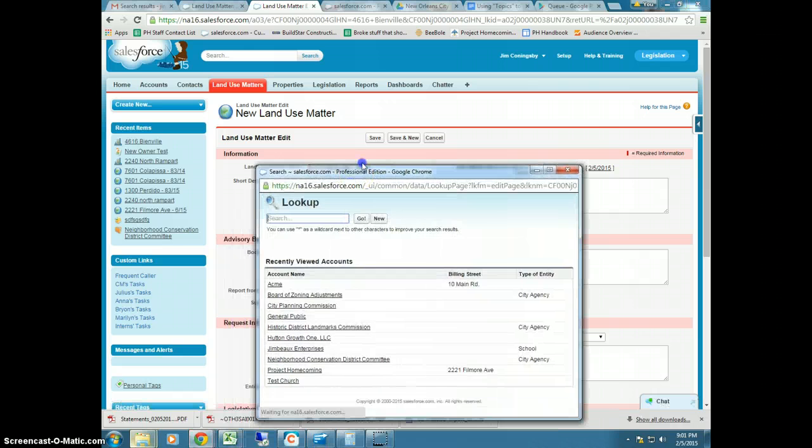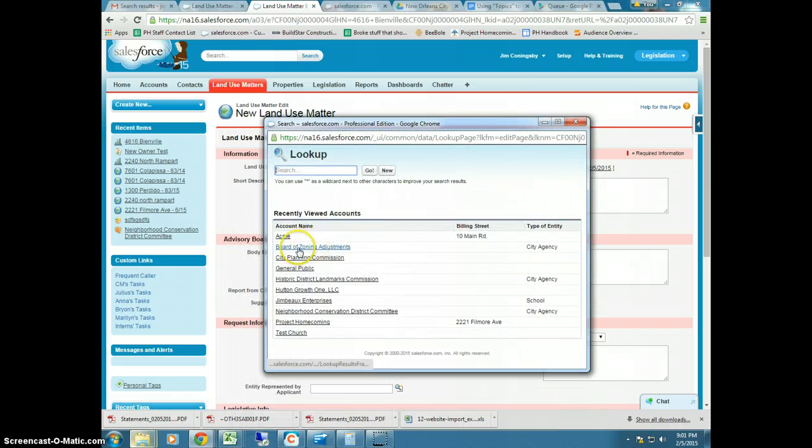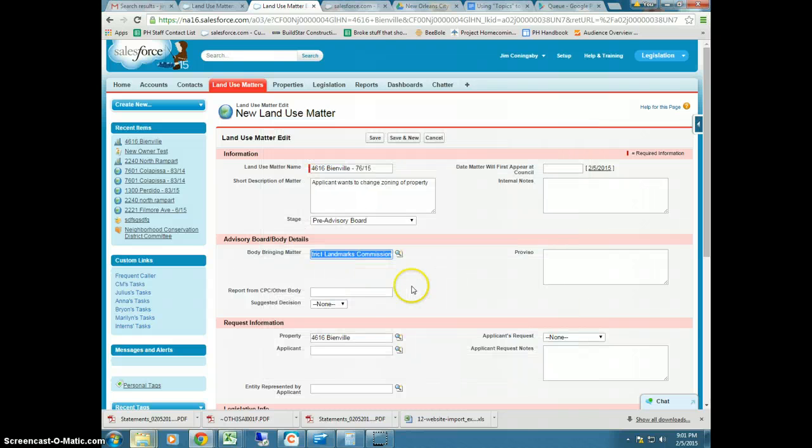The body bringing the matter is a lookup field. This looks up to account records, and what you're looking for is either the Board of Zoning Adjustments, the City Planning Commission, the Historic District Landmarks Commission, or the Neighborhood Conservation District Committee. And this report from CPC or URL, or other body, this is actually someplace you can paste the link to the web page of the report that came from the advisory body.